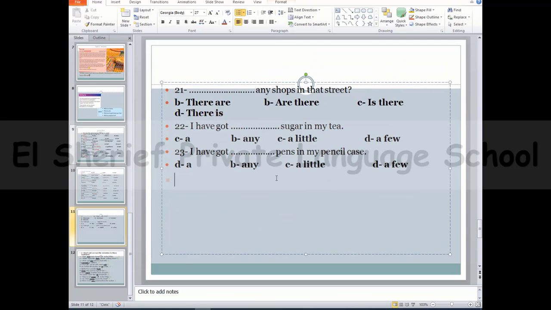And now number 21, you have a space, any shops in that street. It's a question, and any shops is countable and plural at the same time. So of course I'll ask with are: are there any shops in that street?